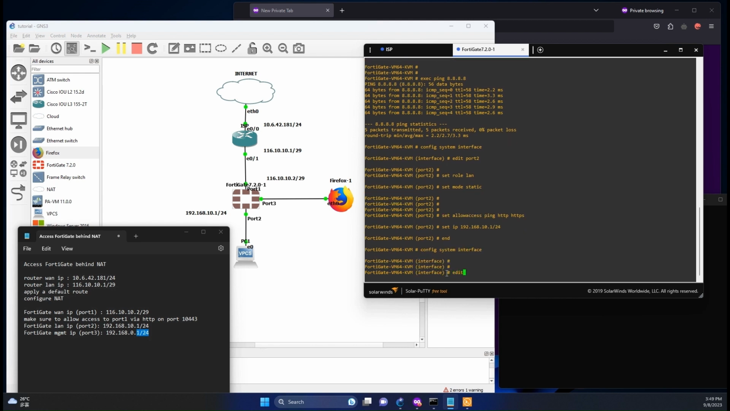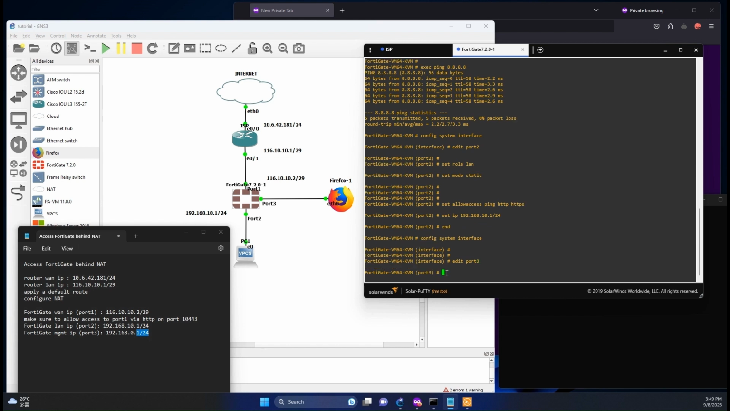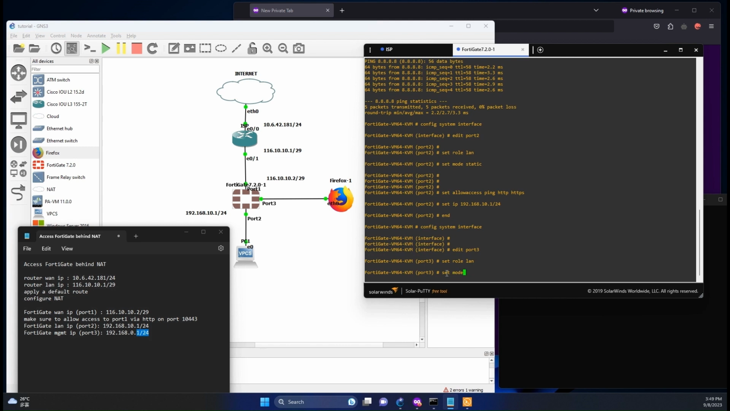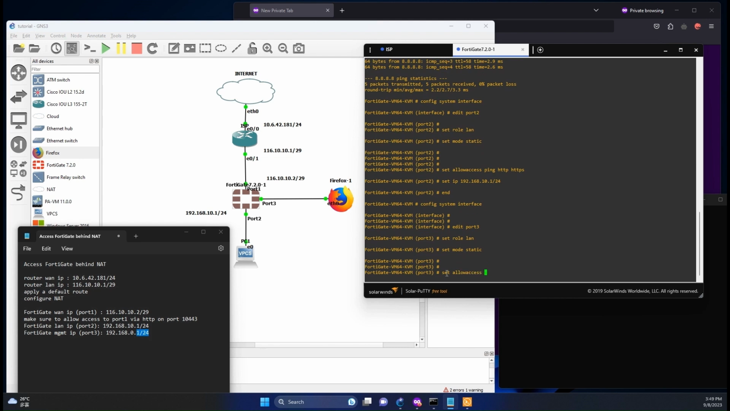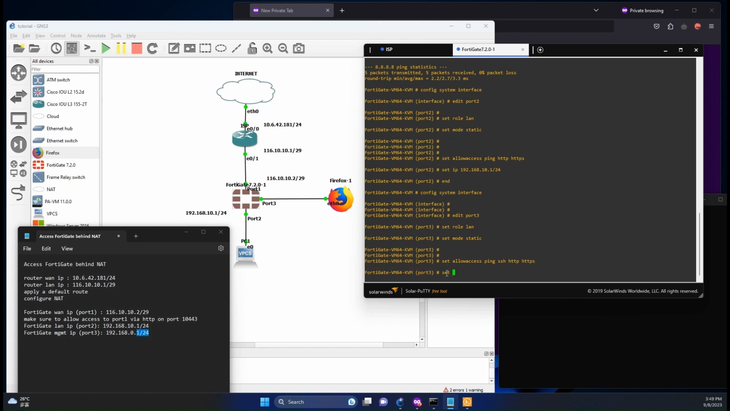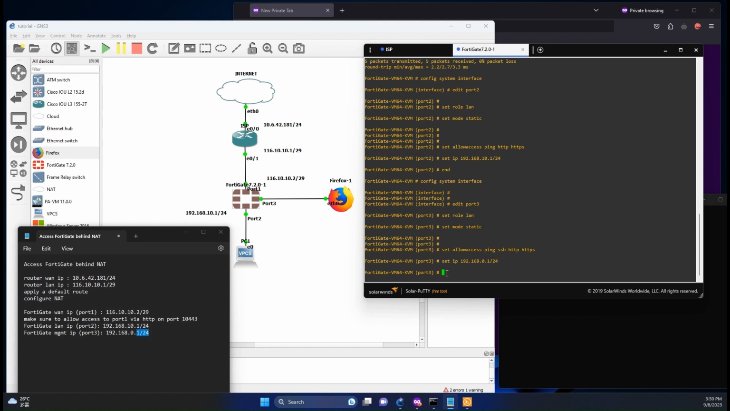Now we do next our port 3 for our management GUI. Edit port 3. Set role LAN. Set mode static. Set allow access ping SSH HTTP HTTPS. Set IP address 192.168.0.1/24. And then save.